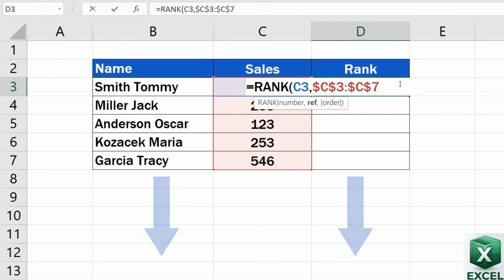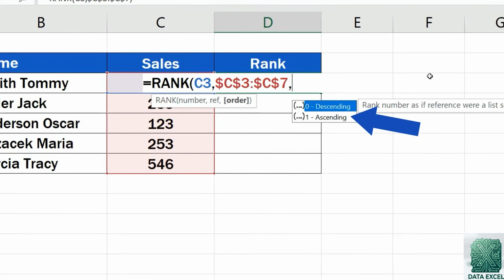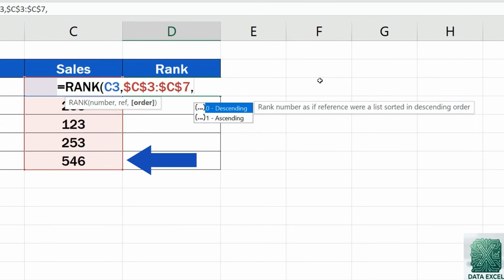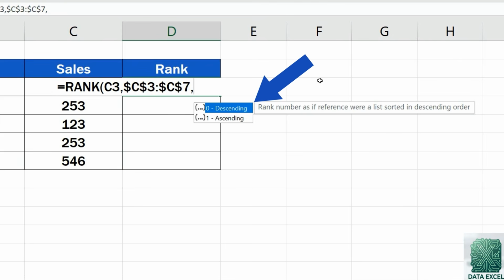But let's move on now and add another comma. Now it's time to specify whether we want the rank to be descending or ascending. If we go for descending, the highest number on the list will become number 1, and the lowest sales count will be the last in the ranking. This option is set as default in Excel, so if we close the bracket at this point without adding any extra information, Excel will go on and calculate a descending rank.